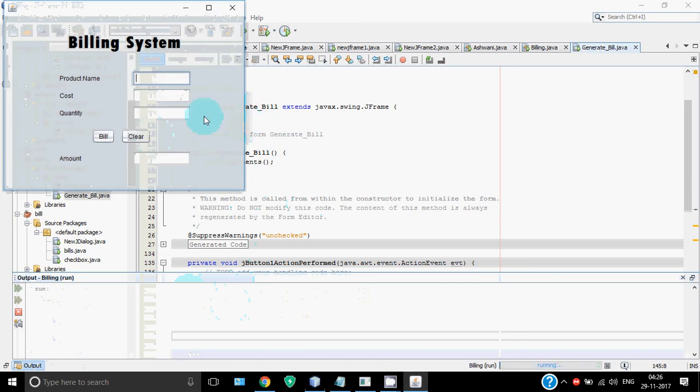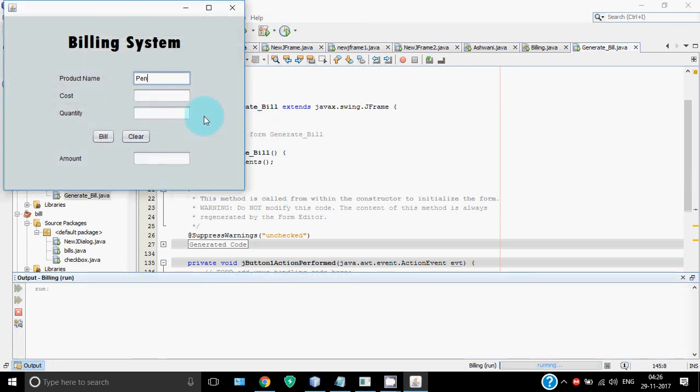So I enter the product name. Let's say this time I enter pen. Then I enter cost, that's 50, and the quantity is 4. When I click on bill, I get the amount, which I was not getting earlier. So now I'll show you what exactly happened here.